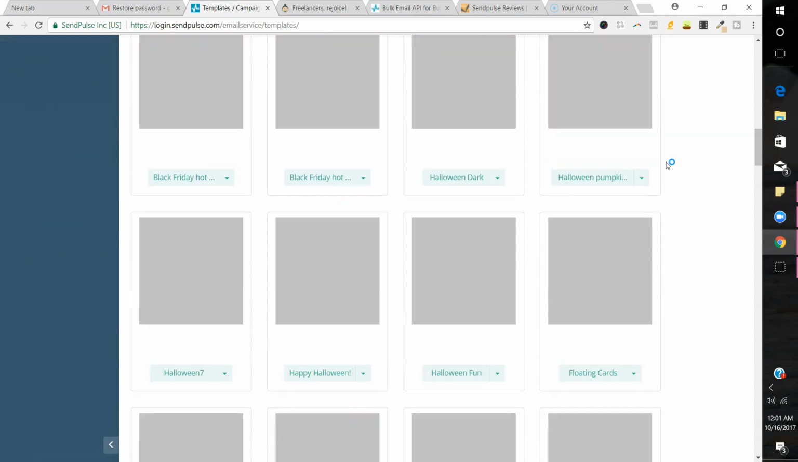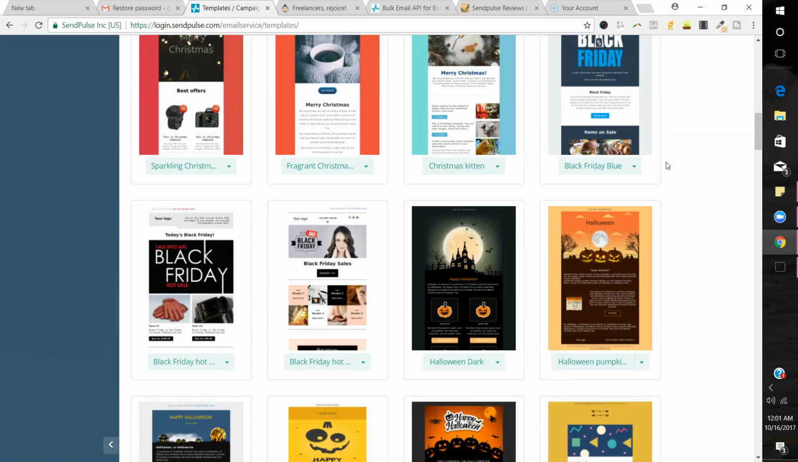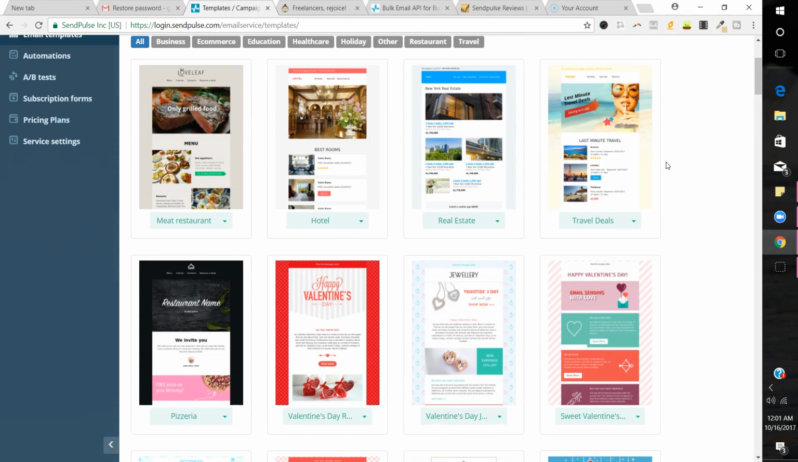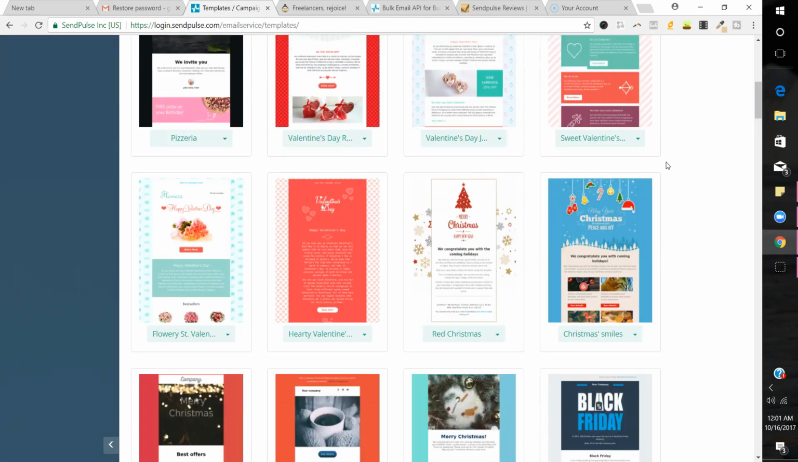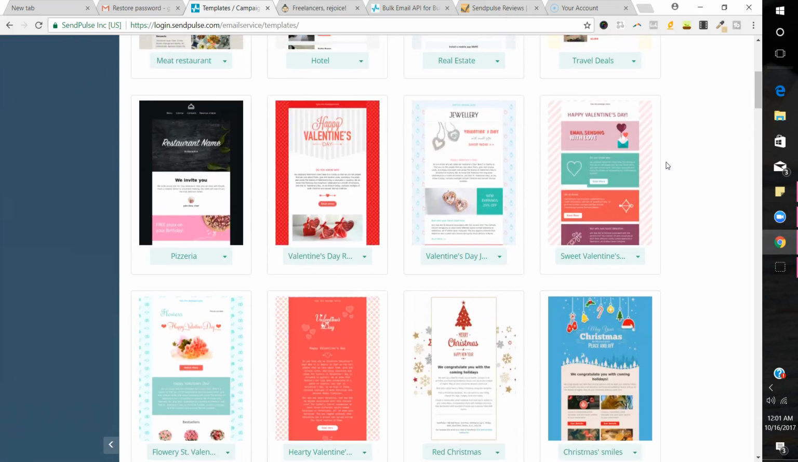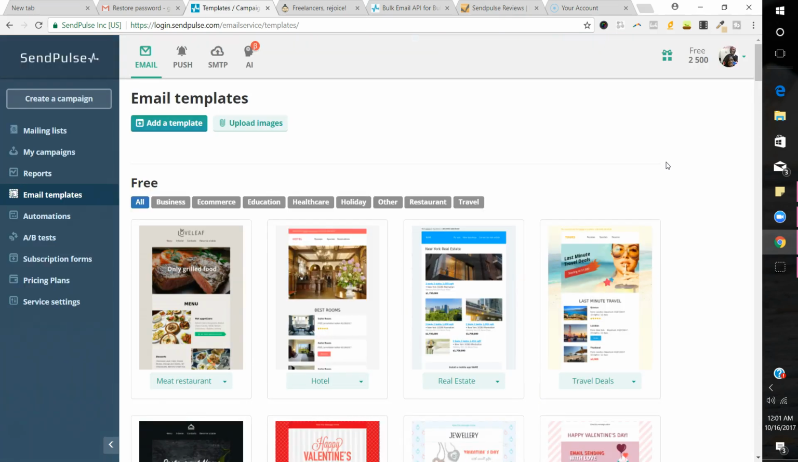You can just pretty much scroll through, and even with the free accounts, you do have access to these templates. And as you can see, the holiday themes and all that. I must say that this is not something that a lot of services offer, so that they have these templates is also pretty good.